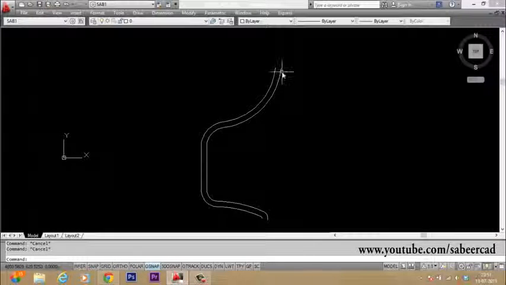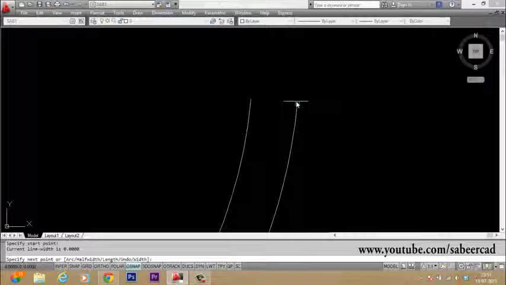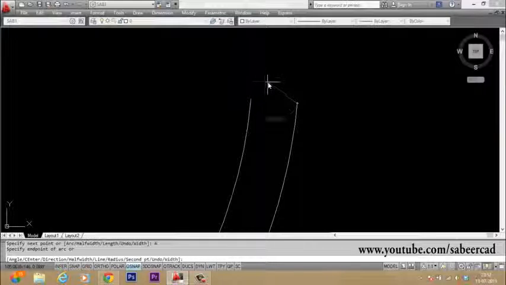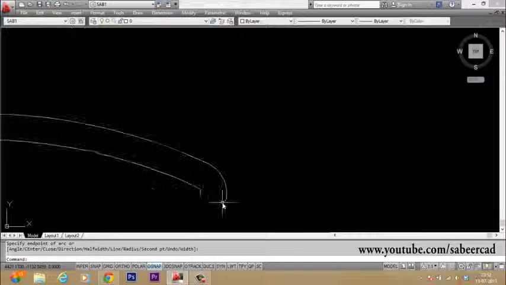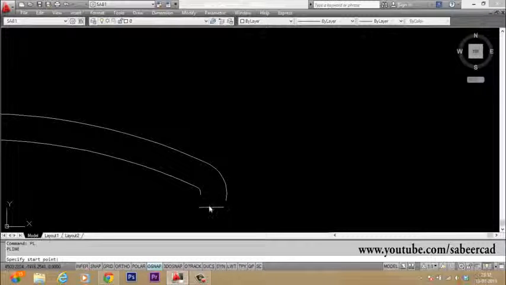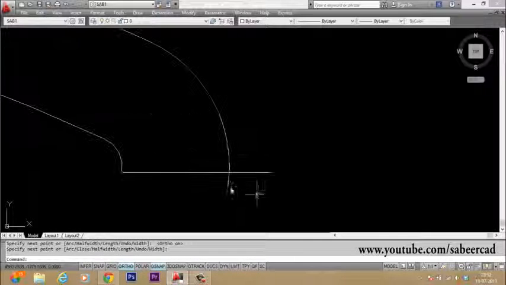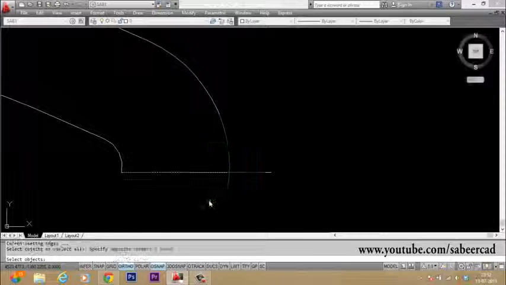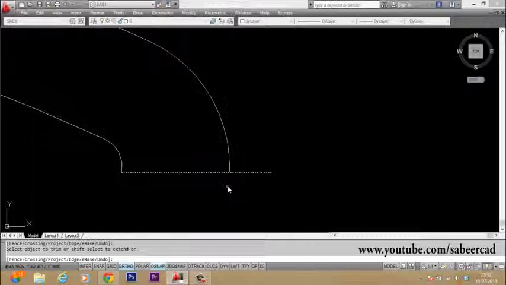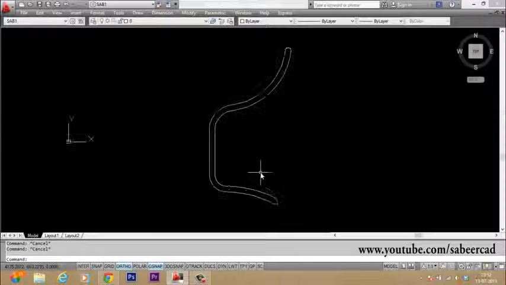Okay, now we have to connect these endpoints using another polyline arc. So I give polyline and I'll come to arc option. Then I'll pick my second point here and I pick my end point here. Then I'll draw one more line straight down, then I have to cut this point. So I give trim command and I'll select these two objects and I'll cut these two excess lines. Now this is the profile of the cup.